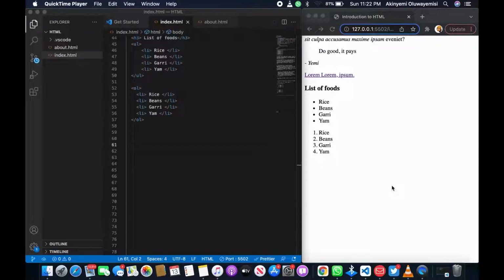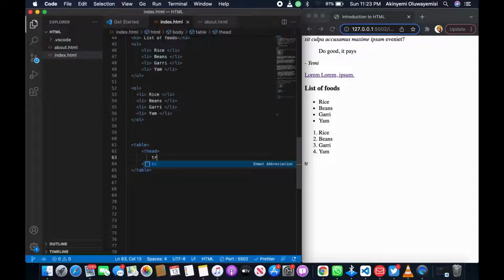The next element is the table element, and to write that we first write the table tag. In the table tag, you could have the table head, the table body, and the table footer. So let's do thead. Inside the table head you have your tr, that is the table row. That's what tr means. We have th.